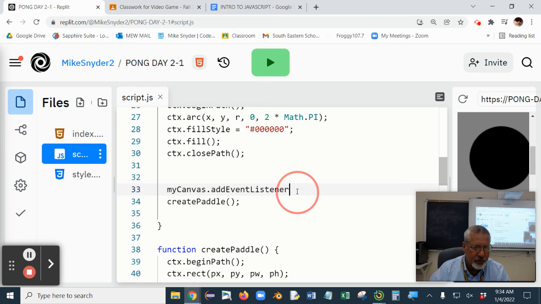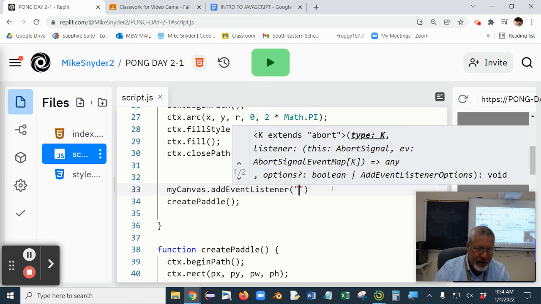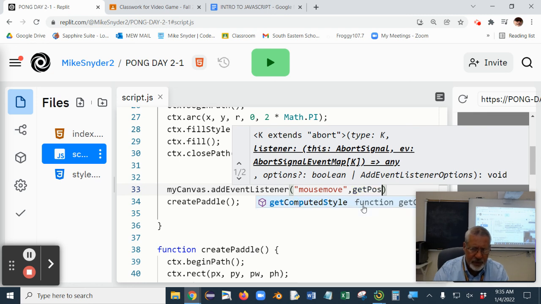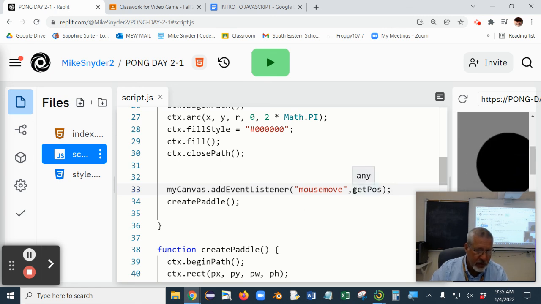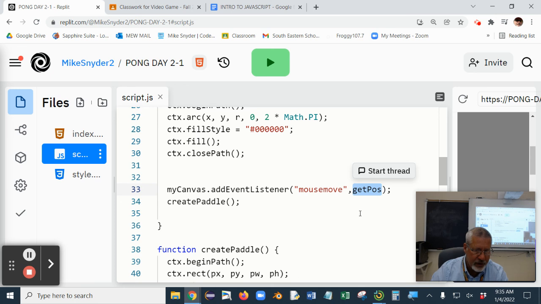Add event listener. And the type of event we're adding is a mouse move event, mouse move, all lowercase. We're listening to the canvas for the mouse move, and we're going to call a function called get position that is not created yet.